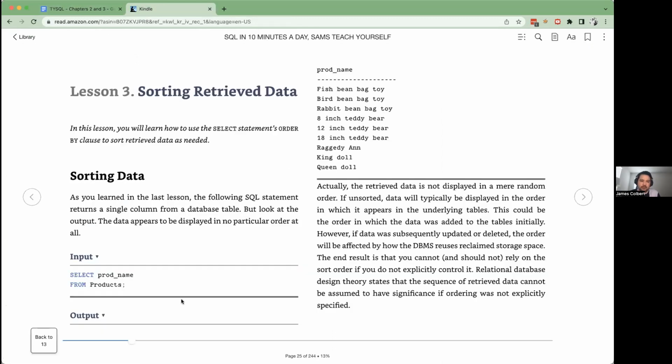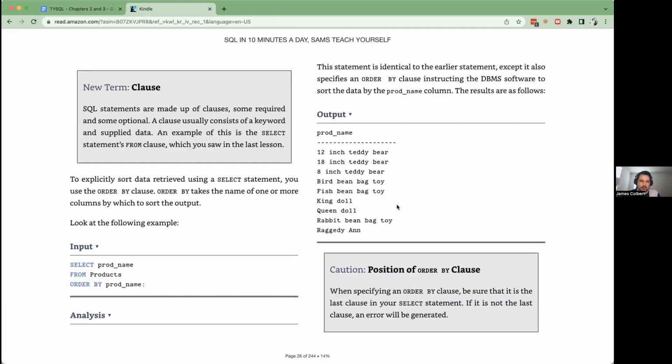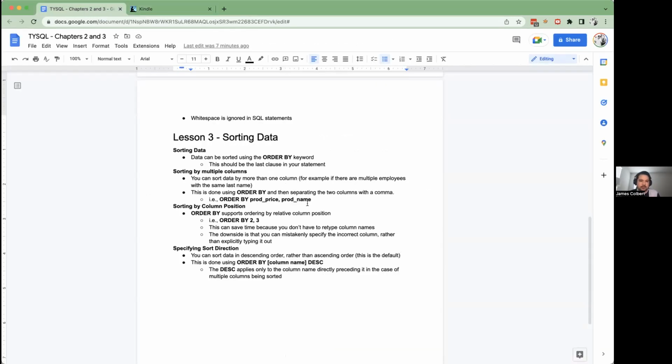So for example, here you can see the select statement, and then you would select the column and then from the database, and then you order it by, I mean, it's the only column you selected, but you would do ORDER BY column name. That's the example there. You can also sort by multiple columns.